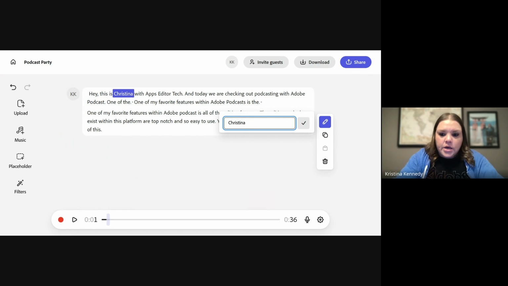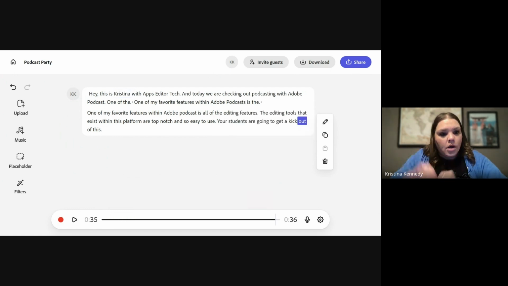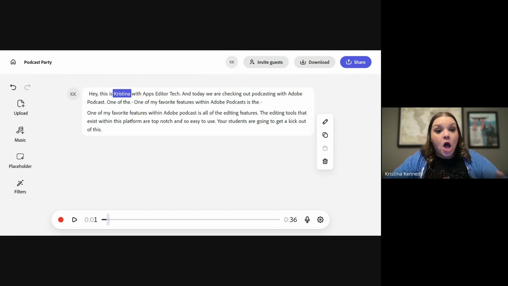So now I can go in here, and I'm the only one that really cares that my name is spelled wrong. So I can fix it. All good to go. Anytime I make changes to the text, the only thing it can do is remove the audio. It will not change my audio. So I can't write someone else's name like Kelly instead of my name, Christina, and change my audio to say, "Hey, this is Kelly," because that's not what I said. But if I delete the word Christina, it will delete that part of the audio.